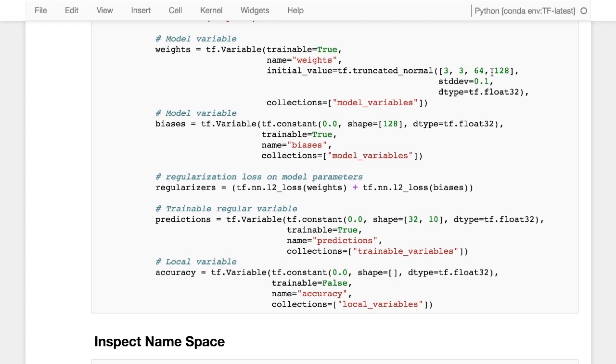This weight represents the transformations within a convolutional layer. We can set the standard deviation to be 0.1 and then the type of the variable to be float. Lastly, we need to tell TensorFlow which collection this variable is from. And so, as we said, this is a model variable. We can define other model variables, such as biases.